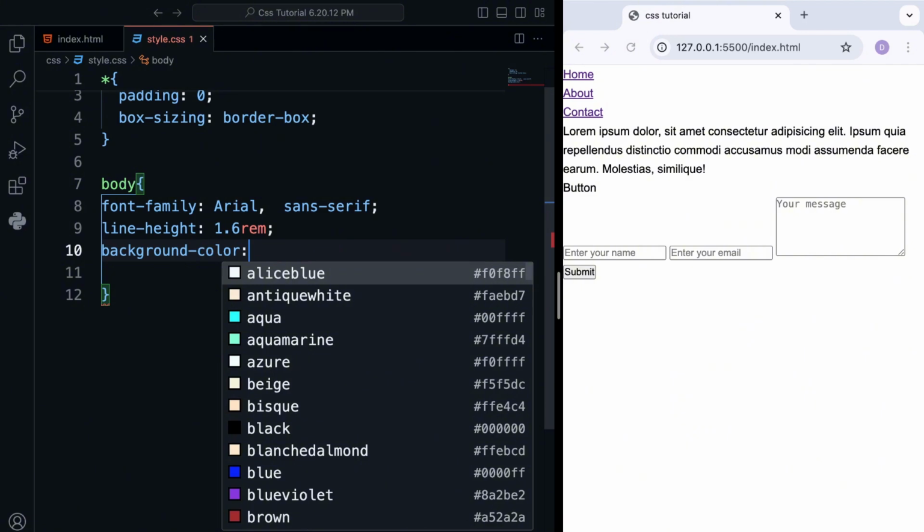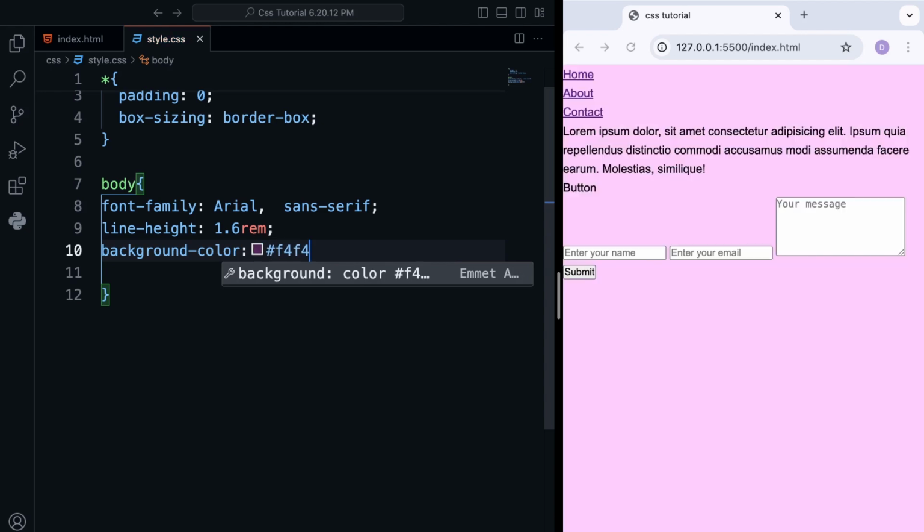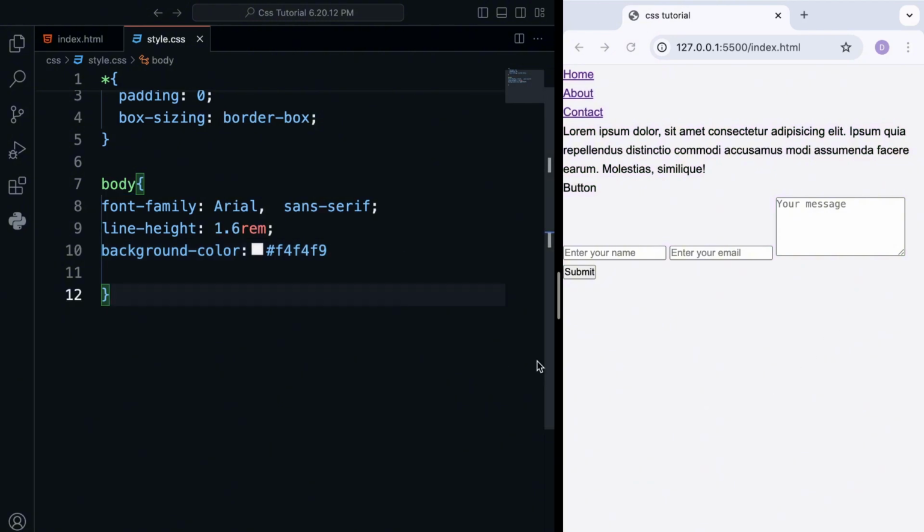Okay, and this background color is a hex value, so we have f4 f4 f9. Okay, so this is the hex value, which is some shade of gray, I think. So that's the hex value for that particular color. And let's give the text color of white, or dark gray.